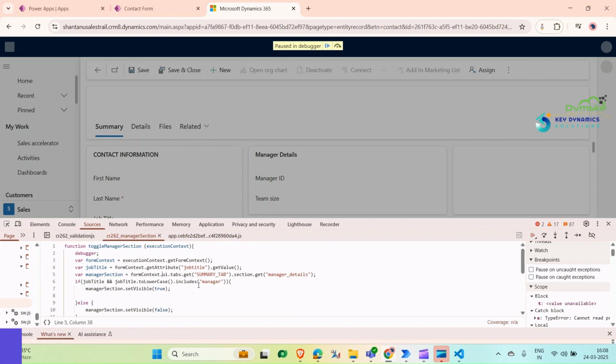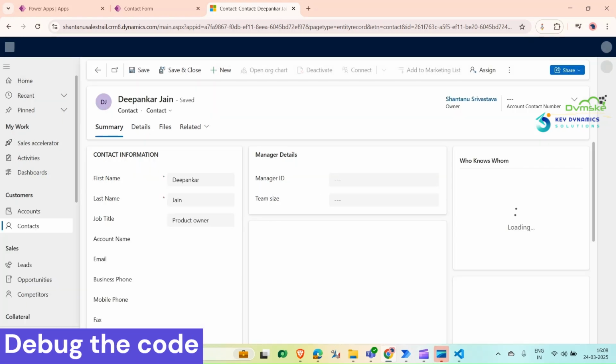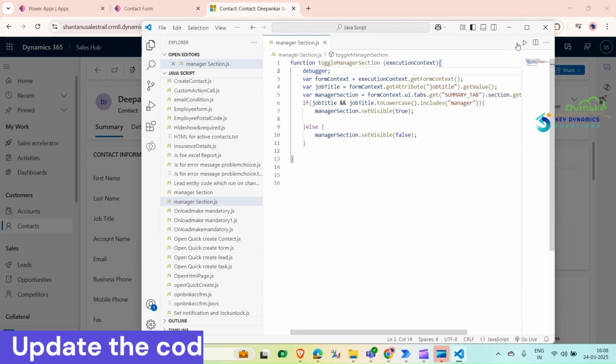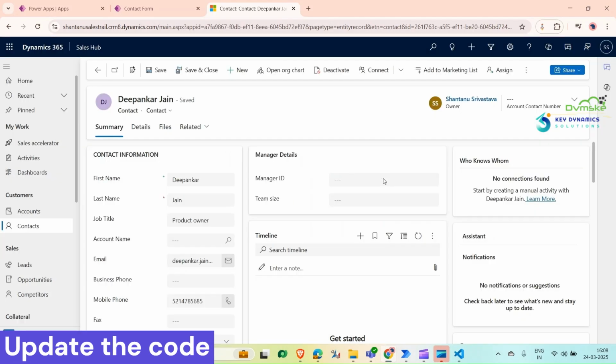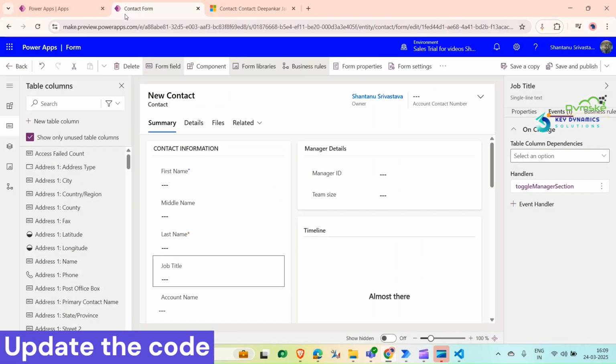But it's not coming down to this line number 5. We can see that it should be sections, not section. So we need to change it. Just cross it here, go back, and change it to sections. Now save it and come back here.